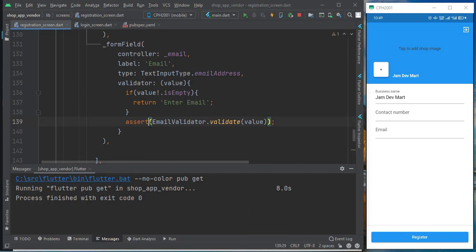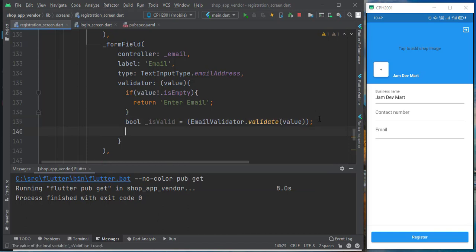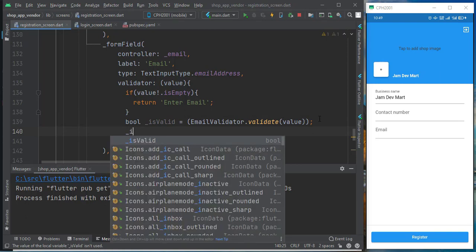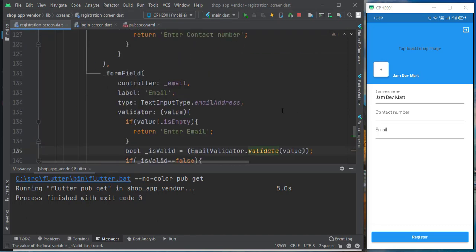I'll delete this, and bool isValid is equal to the validation result. It will get a true or false value. If it is validated, it will get true, otherwise false. So if isValid is equal to false, return "Enter invalid email". Okay, I entered it like that. Now this error should show here, right?